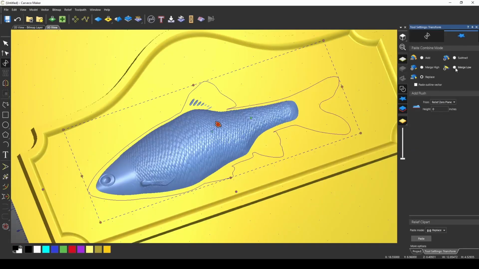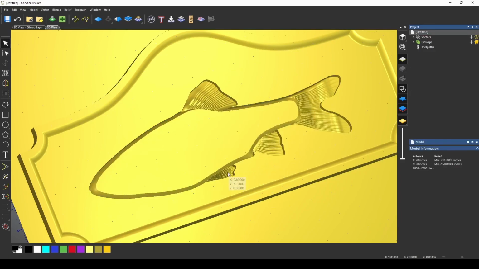And our last option is merge low. This is going to attempt to merge whatever is below the surface with what is on the surface. So everything that is below the surface of the fish is going to merge with the surface of the fish. So when I press this, all the stuff that was below the surface stayed there, and everything that was above it just merged with the plaque. And that's how the merge low works. It's just the opposite of merge high.